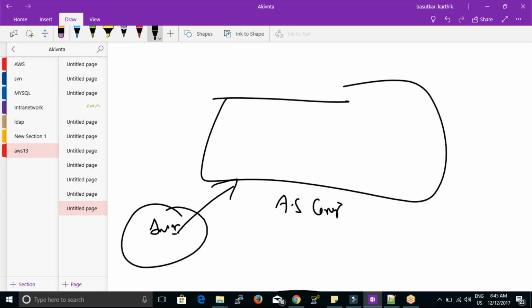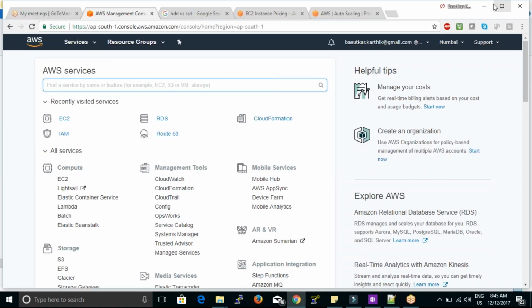You got me, guys? Okay, you have to custom build your AMI images before adding them to the auto scaling group, because that AMI image should consist of all the website, everything. Now let us see how we do this.